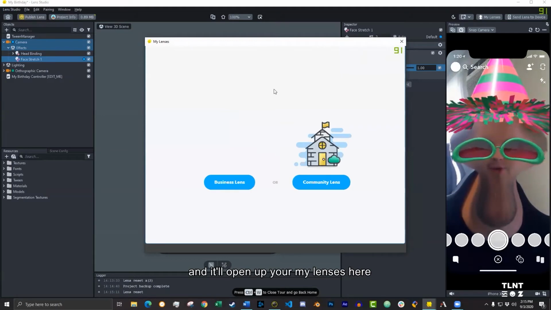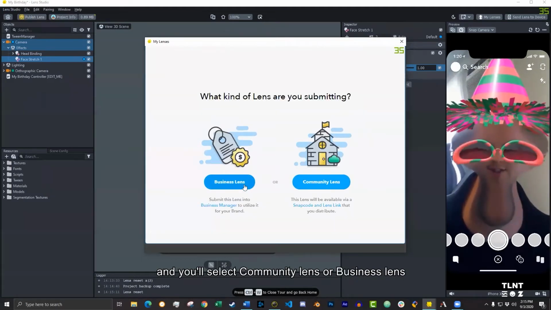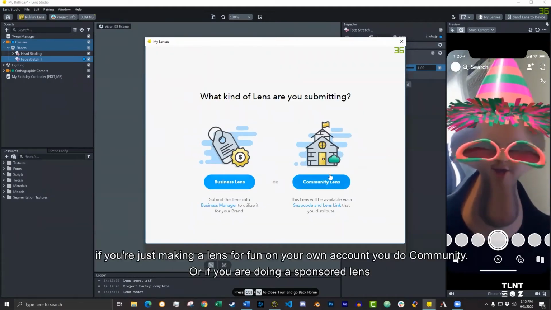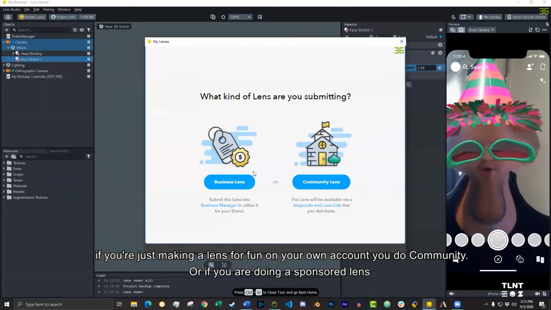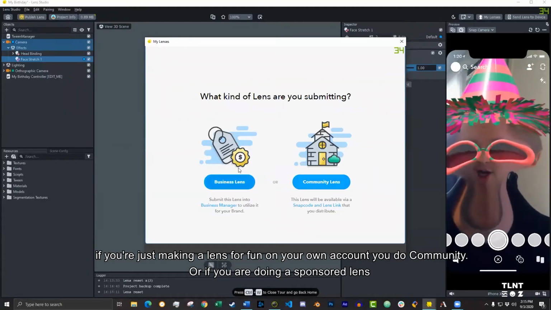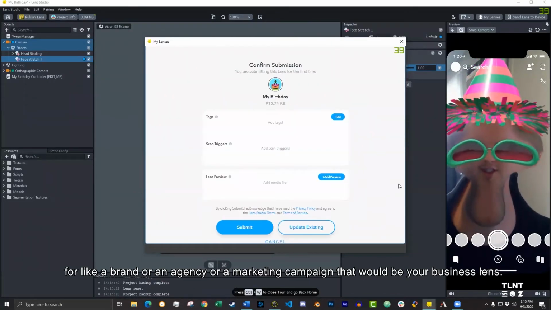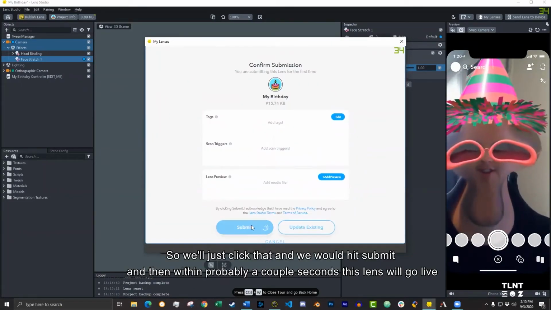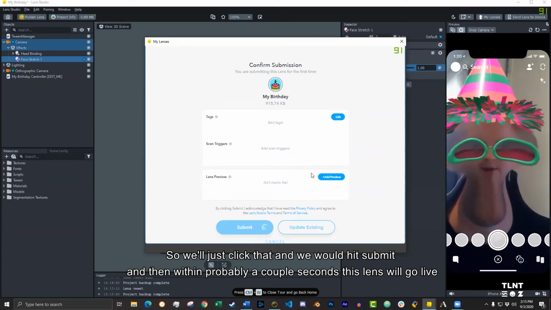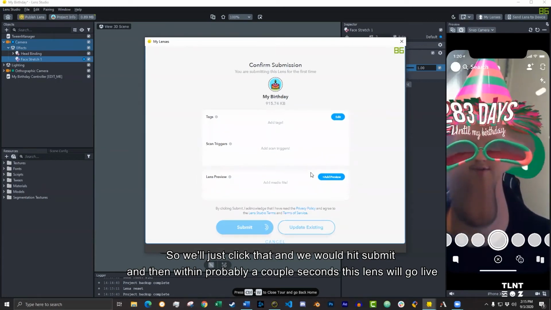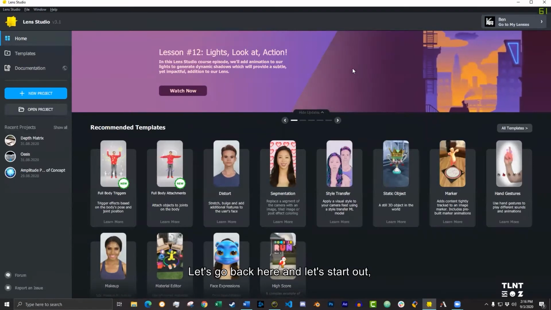And then it'll open up your My Lenses here, and you'll select Community Lens or Business Lens. If you're just making a lens for fun on your own account, you do Community, or if you are doing a sponsored lens for a brand or an agency or a marketing campaign, that would be your Business Lens. So we would just click that, and we would hit Submit, and then within probably a couple seconds, this lens will go live.